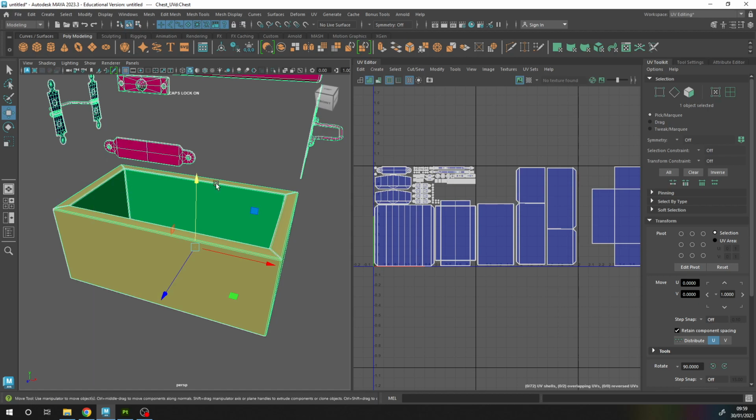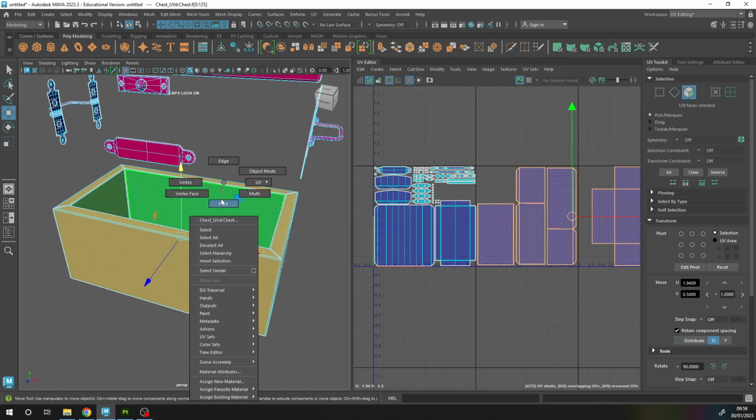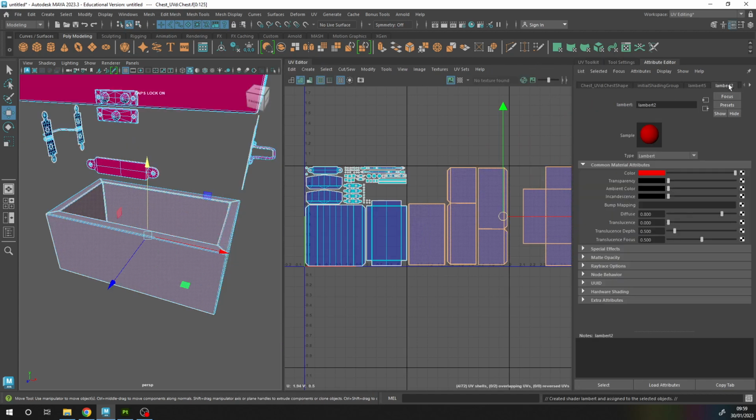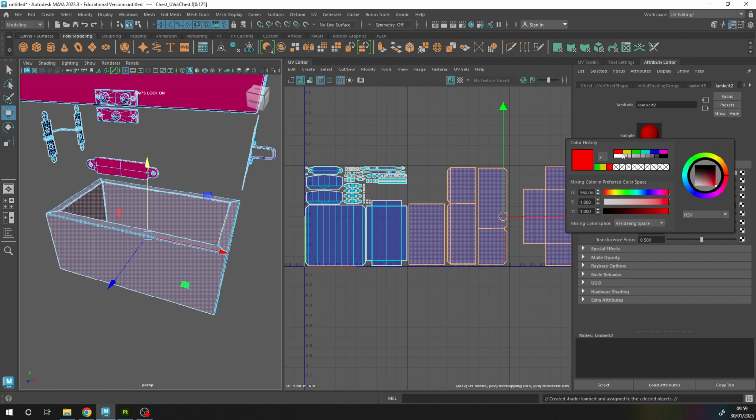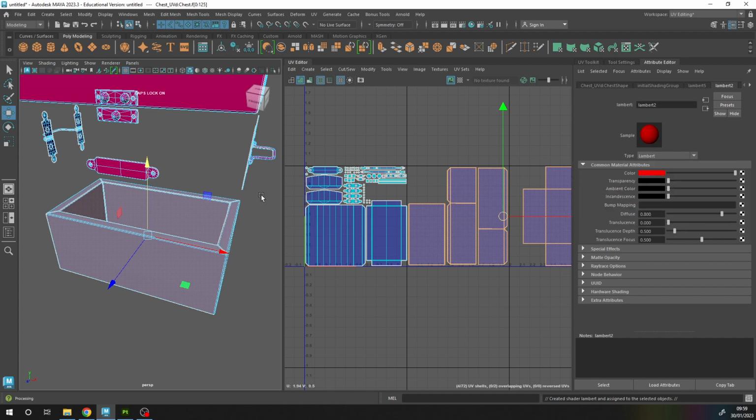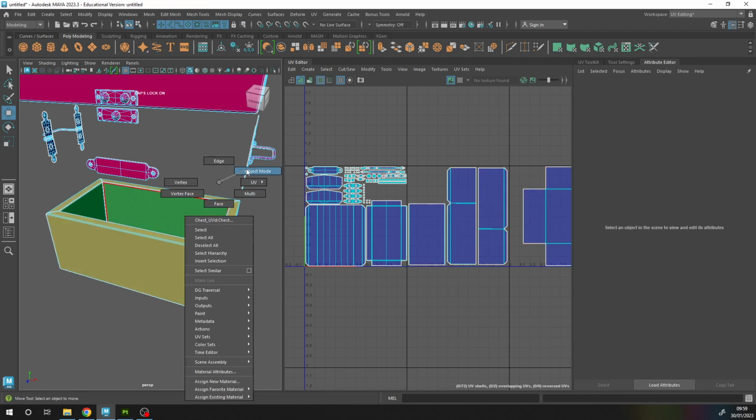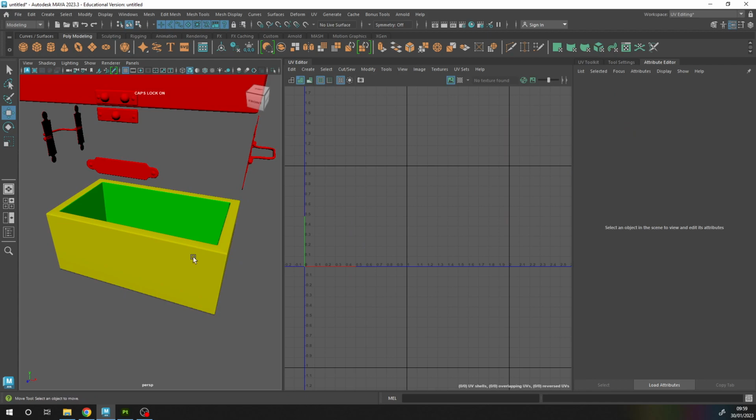Yeah. So when you apply material to something, your attributes editor will open up, and you'll be given one of these Lambert tabs here. And all I've done there is just click color and apply one of these colors. You don't need to do that. I'm just doing that for more of a visual thing, so you can clearly see the separation. Like that.